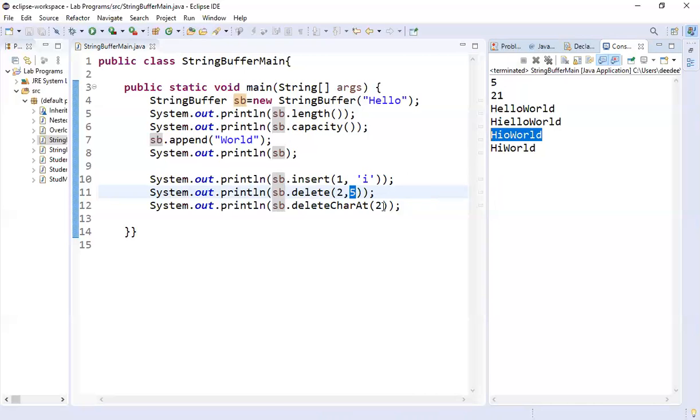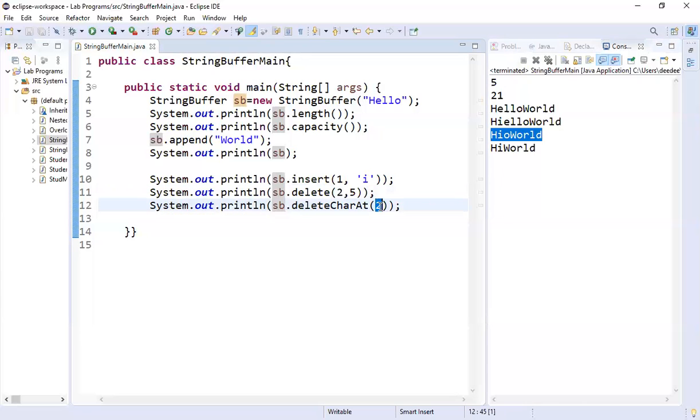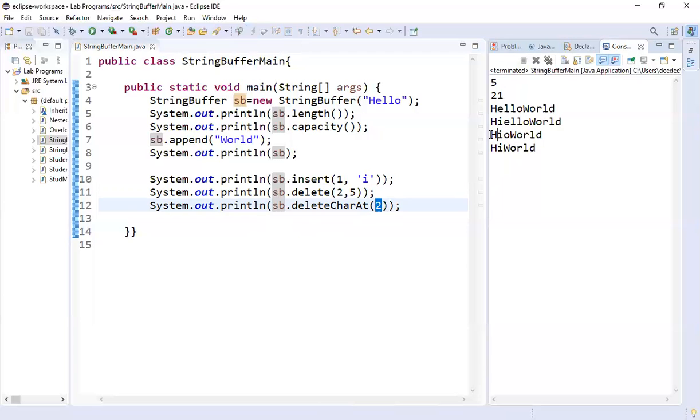Now deleteCharAt is simple. You simply see which character is at index number 2 and delete it. So my new sb is this one. For this, the character at index number 2, counting 0, 1 and 2, is 'o'. So delete it, and you get the final word as "hi world".